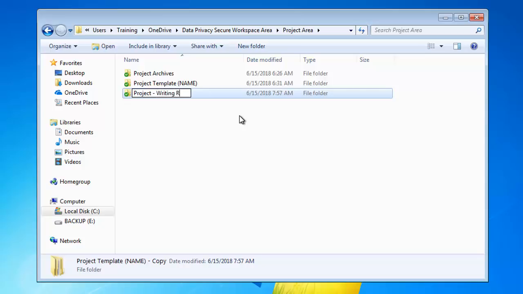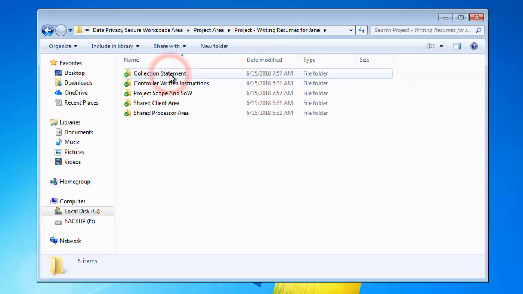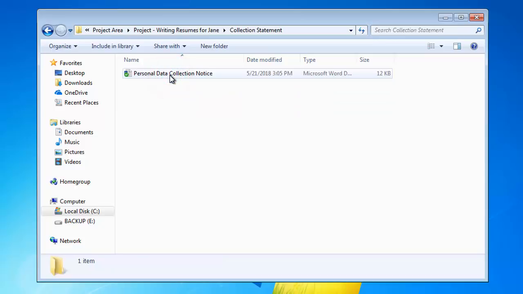So let's call this project Writing Resumes for Jane, who was our client. Now we've got our project folder all set up, and it's got everything we need in it. We can work our way through the collection statement and generate a unique collection statement for Jane.